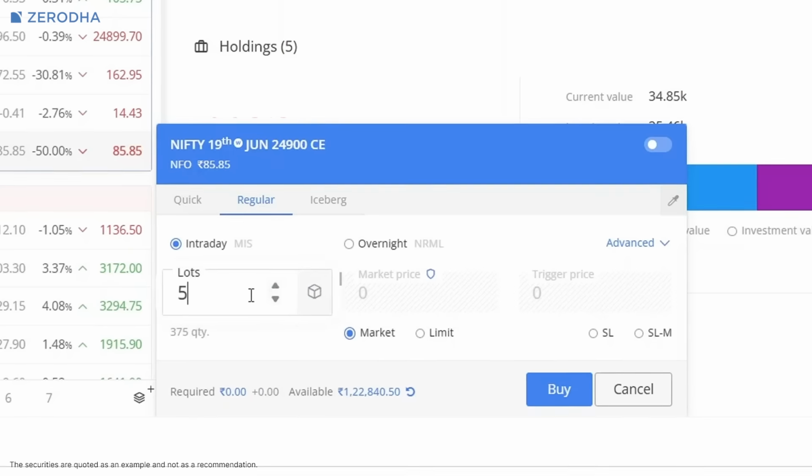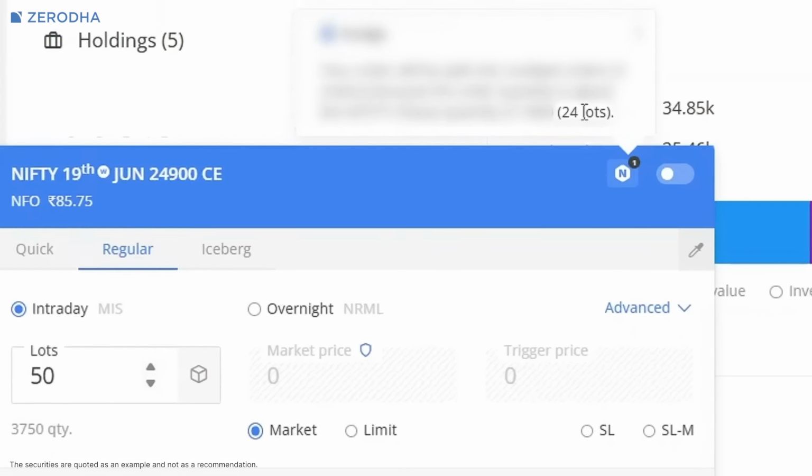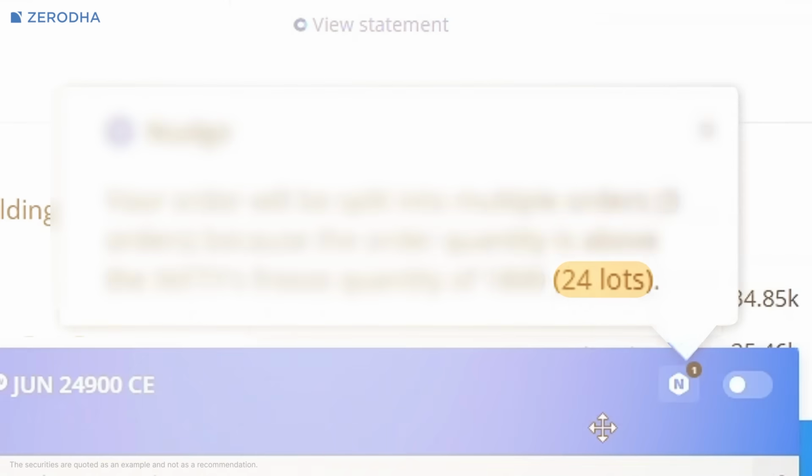Let's say you want to buy 50 lots of Nifty options. The freeze quantity limit is 24 lots, so normally you'd need to place multiple orders manually. But there's another problem. If you place a regular order for even 24 lots, other traders can see it and might start bidding up the price.